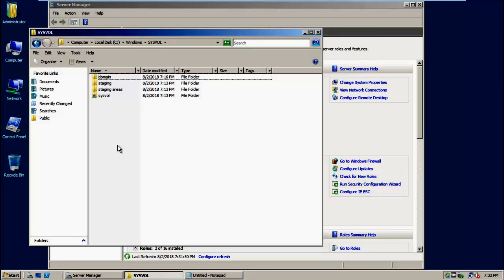Next comes login scripts. This folder is used to store login scripts for the domain users. Those are loaded when users log into a domain computer. It can be a batch file, PowerShell script, or VB script.